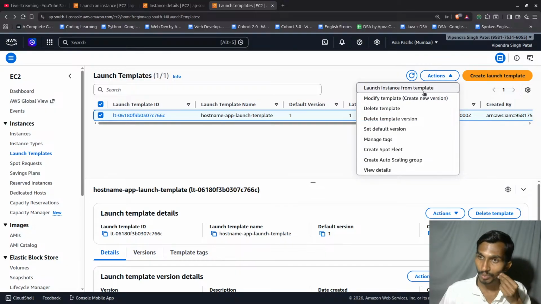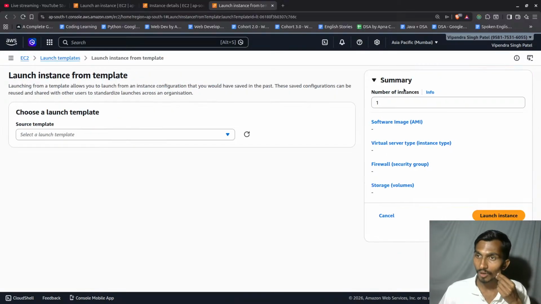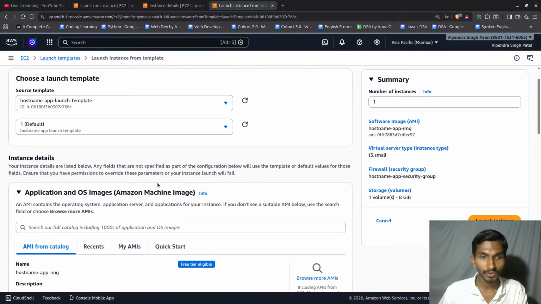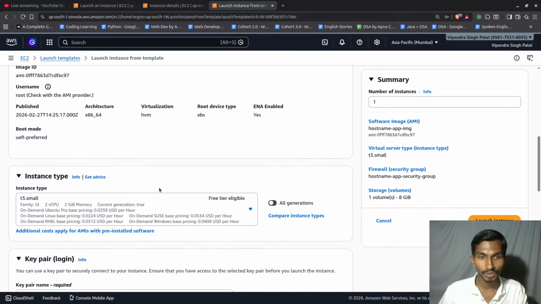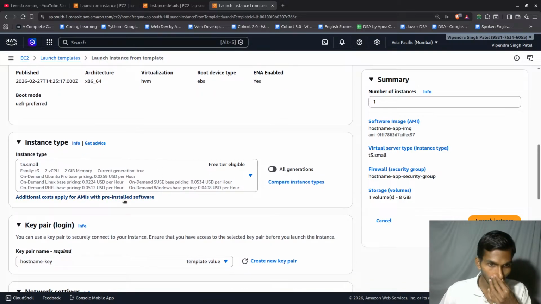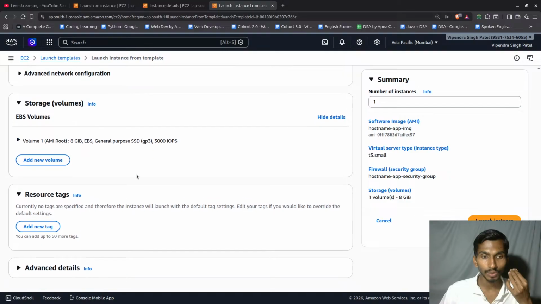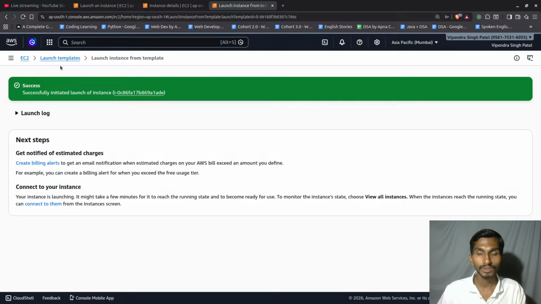Launch instance from template. So I'm going to be launching an instance from the template, right? This is the template that I'm actually using. These are the things that are selected by default, so I don't need to change anything. T3 small, that is already selected. Host name key, whatever I need to do is already selected. I just have to launch the instance, and let's see how this instance is going to be launched.